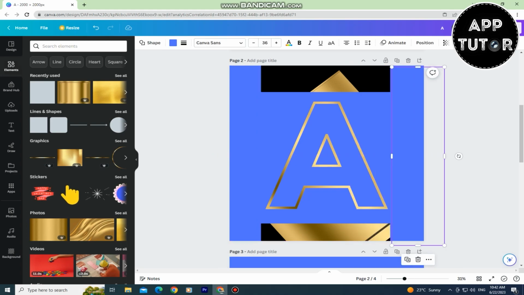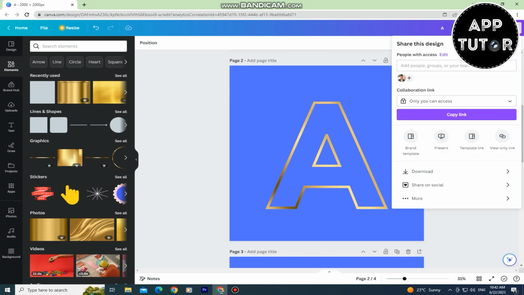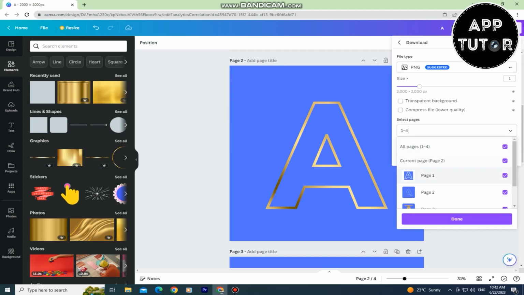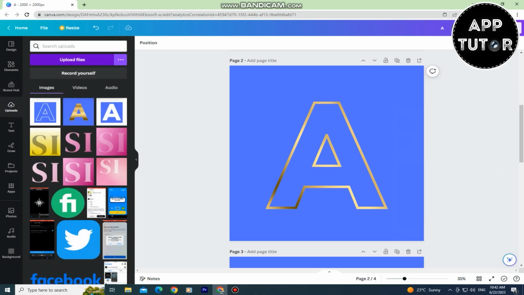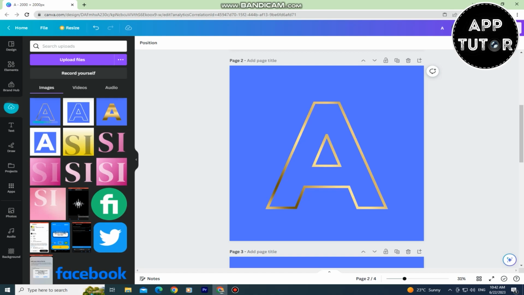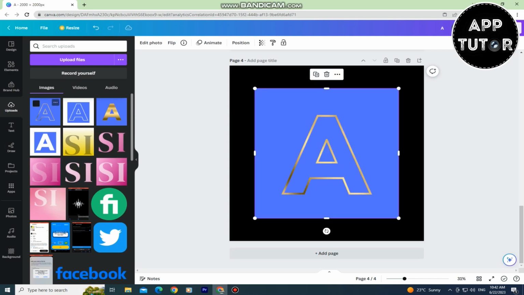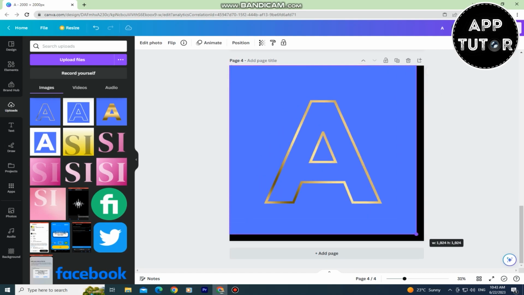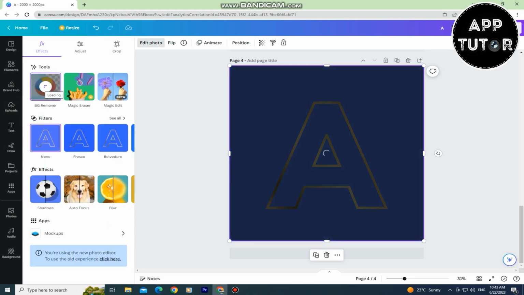Now just fill in the blanks that we have on the top, bottom, right, and left. And your photo should look something like this. We have our golden outline and we have the blue background. Download this photo to your computer and save it as a PNG file. When you do that, upload it to Canva and go to your page where the golden letter is. Put the golden outline photo over your golden letter and then edit photo and remove background.